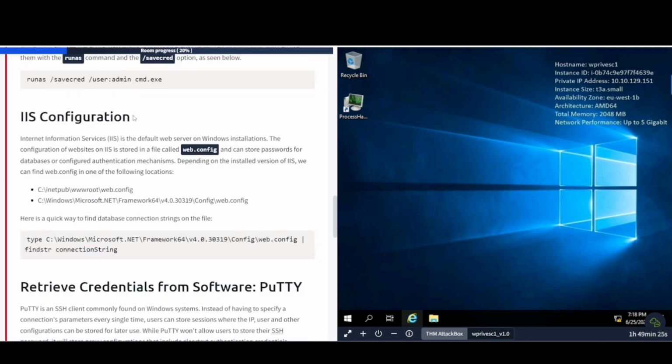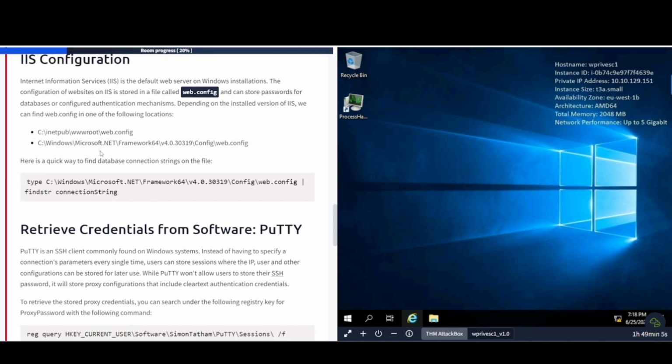IIS configuration. Internet Information Services, aka IIS, is the default web server on Windows installations. The configuration of websites on IIS is stored in a file called web.config and can store passwords for databases or configure authentication mechanisms, depending on the installed version of IIS. We can find web.config in one of the locations here: C:\inetpub\wwwroot\web.config. Then here's the other location: C:\Windows\Microsoft.NET\Framework, and so on.